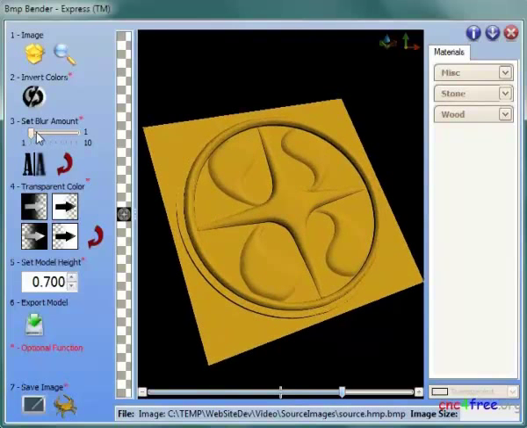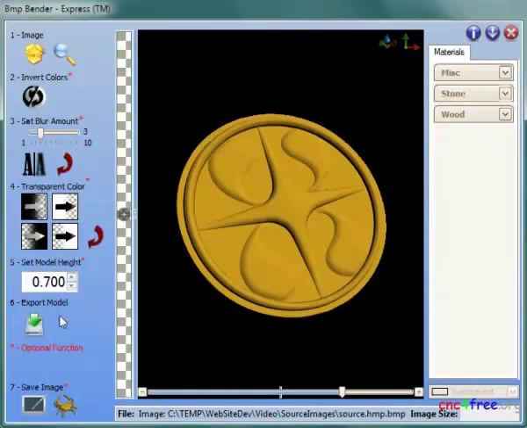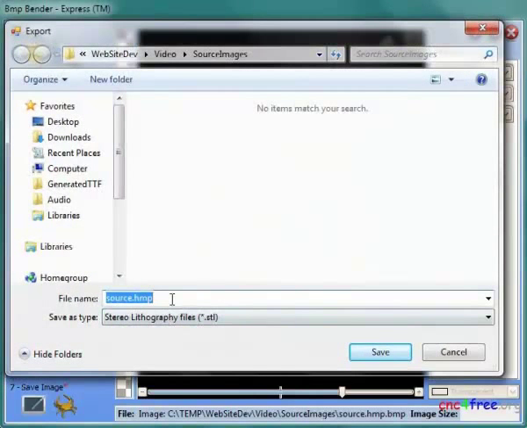Meshes having large detail may benefit from use of blur. Undisplaced areas can be trimmed by choosing a transparent background option. Export model allows the relief to be saved using STL format.